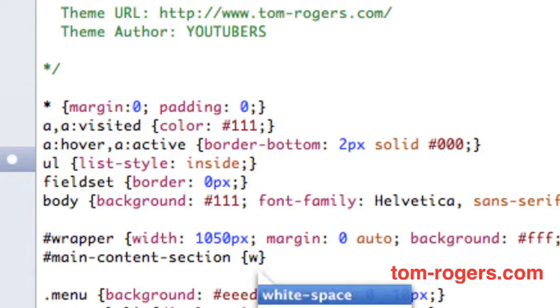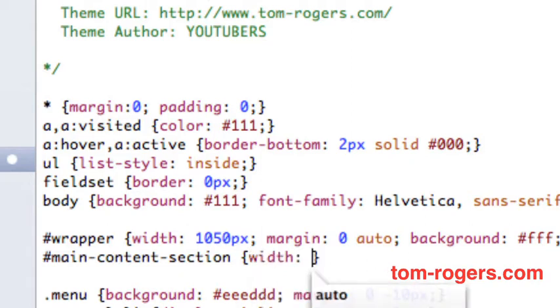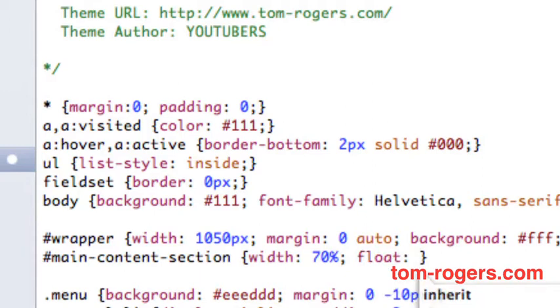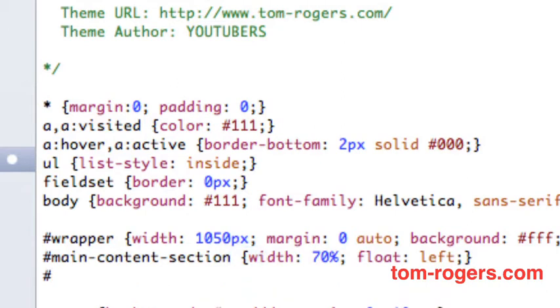And we have to choose how much out of this 1050 total space we want to give the main content section. So for the minute, and this is probably going to change, I'm just going to say 70%. And we're going to float it to the left because we want it to be on the left. I'm going to put another call for this sidebar. It's going to take up the remaining portion of the width, so it's going to be 30%. Floated to the right.